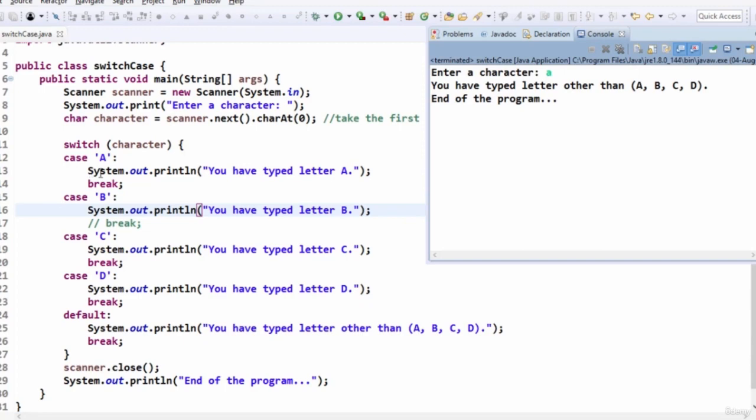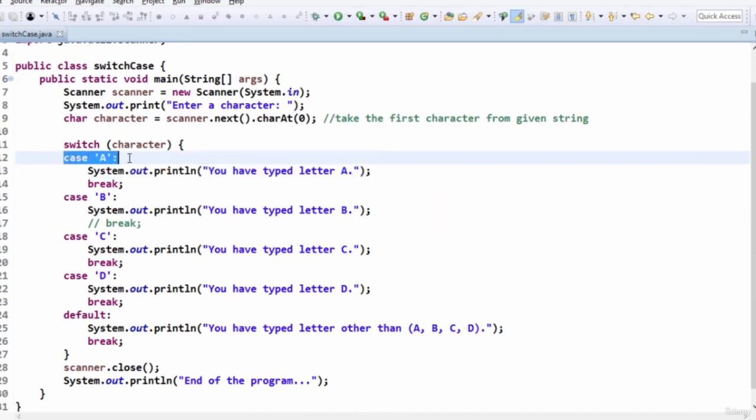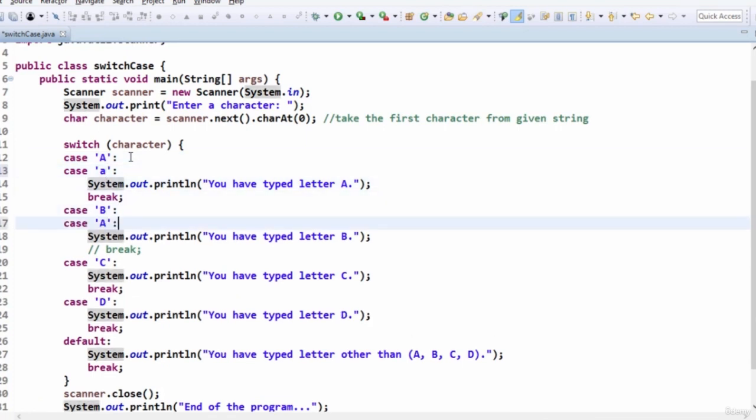But let us suppose I want to execute this one for capital A and also for small a, then what should I do? I can do one thing, just see here, we can go for this and make this one small a. So for this capital A there is no break, so the control will come to this block and this block will get executed. So let me show you that one.